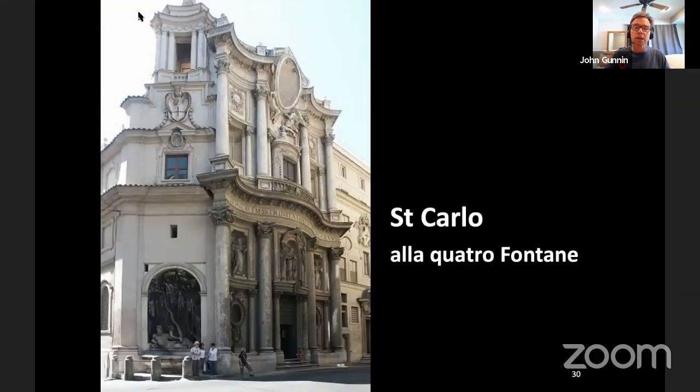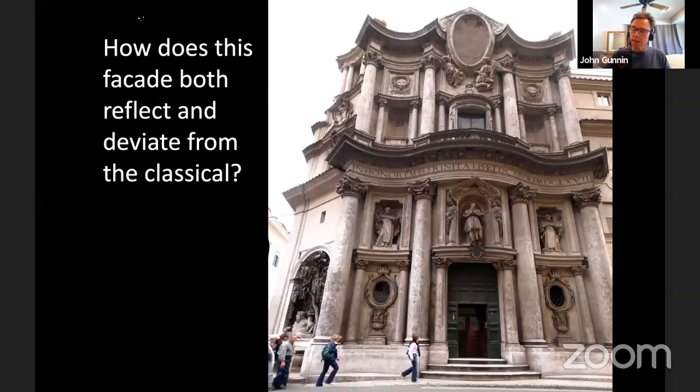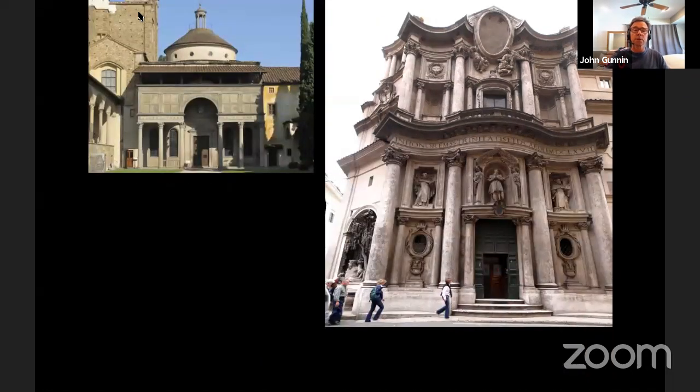Okay, San Carlo alla Quattro Fontane, St. Charles of the Four Fountains, something that we saw in the Counter-Reformation review. And what I'd like you to do today is to think about how this facade, the front of the building, both reflects and deviates from the classical. How is it like the classical, and how does it change? Tradition and change. And just to make this easier for you, I'm going to put up a classically oriented Renaissance building right next to it.